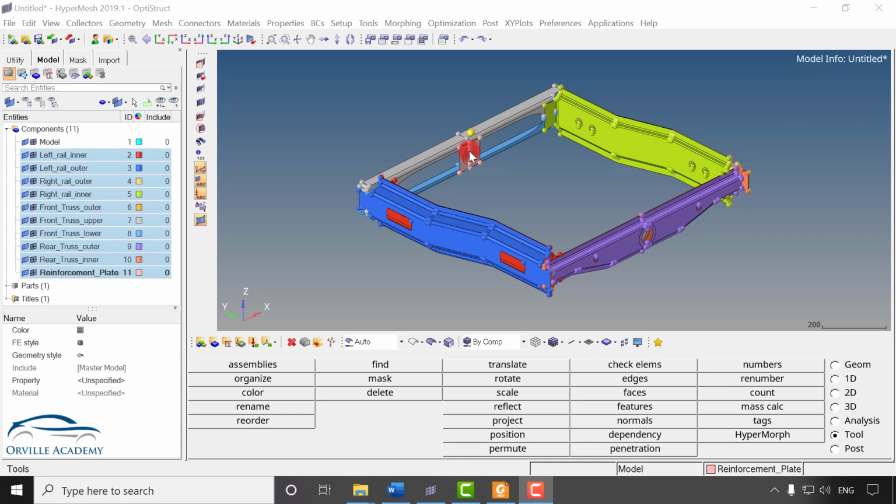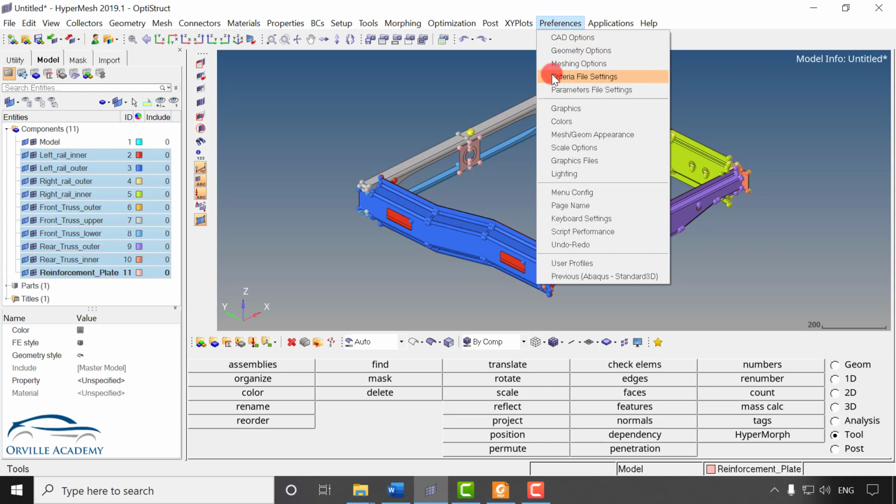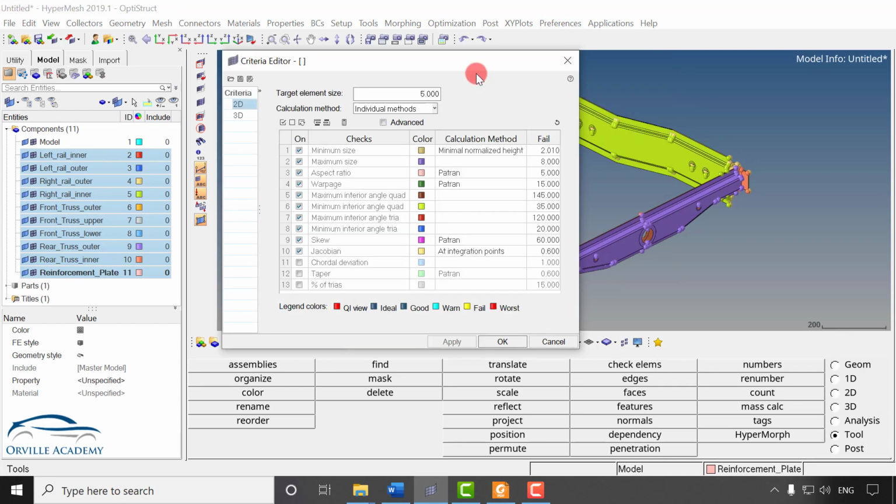When we segregate the task between multiple engineers, it is always a good practice to give the engineers the criteria file settings also. So I will first create the criteria file setting. I can go for preference. Let me go for criteria file settings. And here I will put the quality parameter as mentioned in the PDF file. So the target element size that I have to follow is 10 mm.